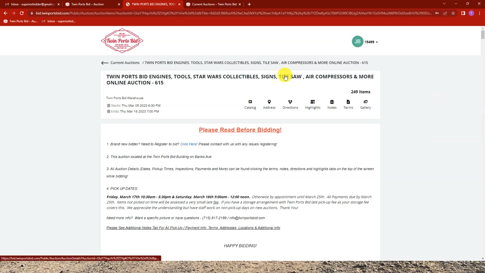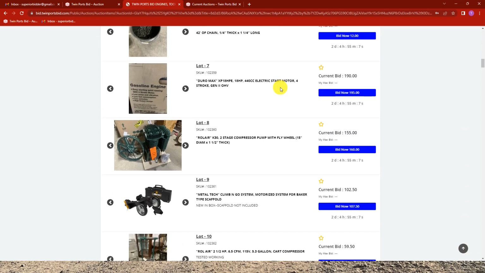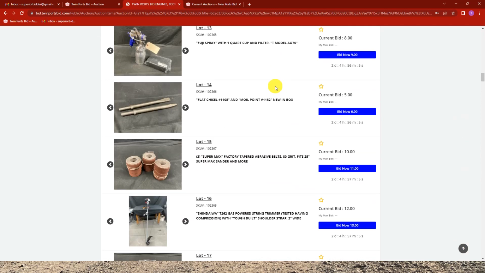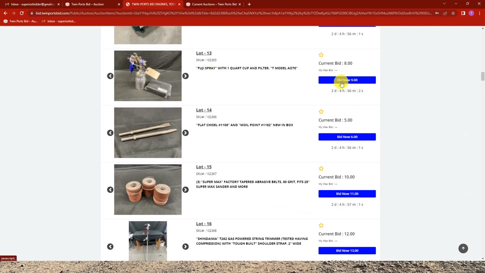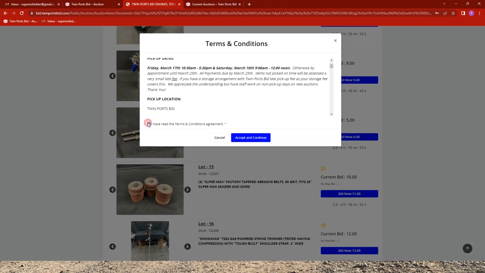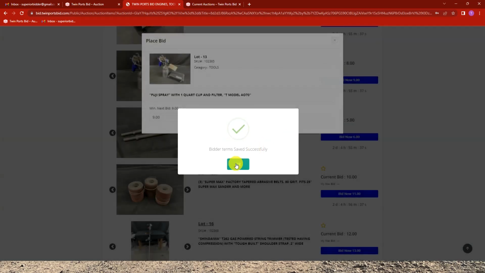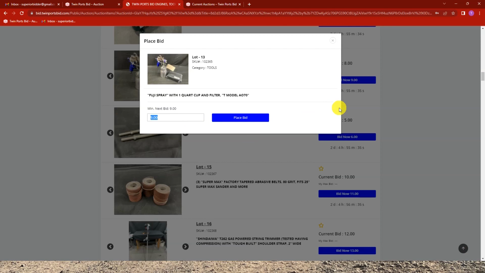So once you're logged in, you're going to come down through here and find an item that you're looking at and something that you wanted to bid on. Hey, I need that. Okay, so we're looking at a paint gun. So we're going to click on this blue box, and that's going to allow us to place a bid. But in order to bid, we have to read and accept the terms, which goes through everything again: where the auction is located, when the pickup times are, when inspection days might be, what the buyer's fee is, and so on and so forth. Once I accept that, this box comes up.